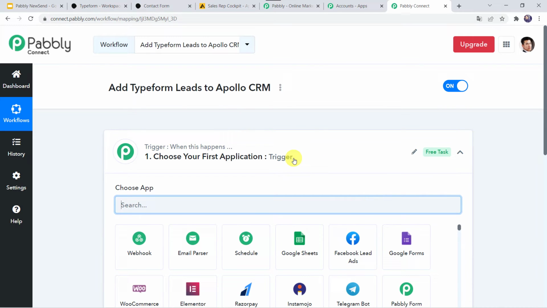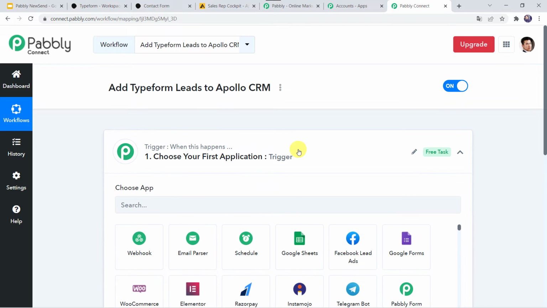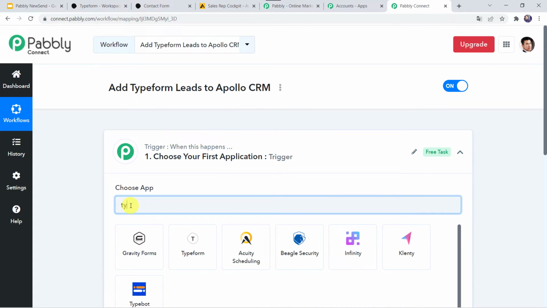Now here we can see a trigger window and an action window. Pabbly Connect works on the concept of trigger and action. Trigger means when this happens, action means do this. So in this use case, we want that whenever a customer fills the Typeform, automatically the customer should be added as a new contact in your Apollo CRM account. So open this trigger window and here in the choose application, let us find Typeform.